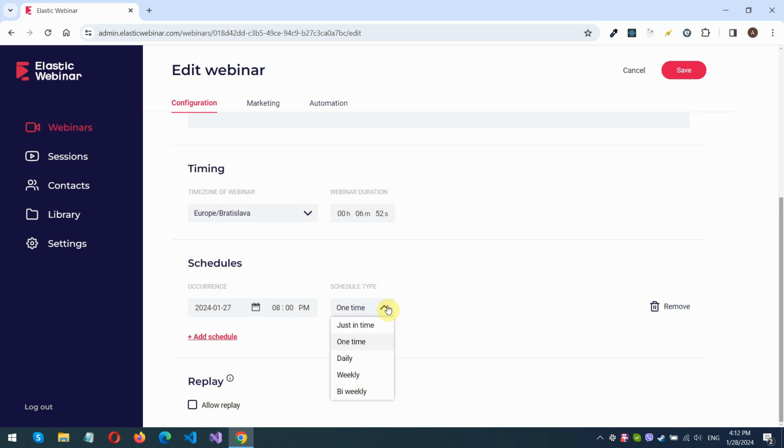Additionally, there is a special option called Just in Time. The purpose of this option is to maximize the benefits of automated webinars. With this feature, you can schedule the webinar broadcast at regular intervals, for instance, every 15 minutes. Additionally, you can align the broadcast with real-time scenarios using the active hours setting, such as from 9 in the morning to 5 in the evening, representing standard working hours.